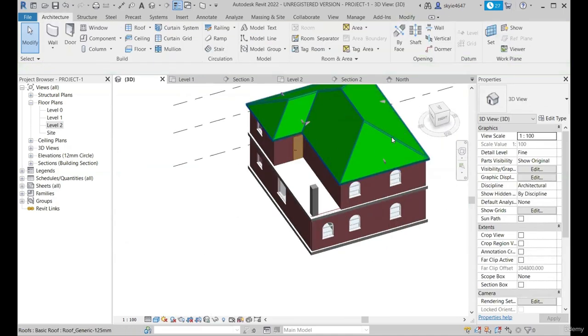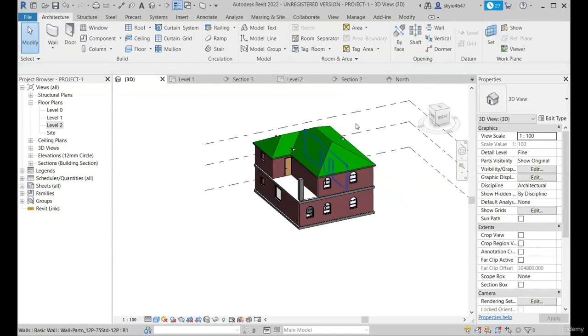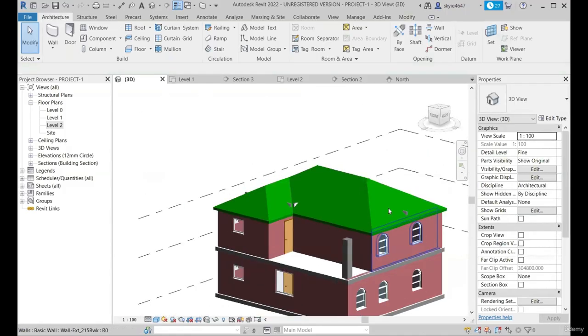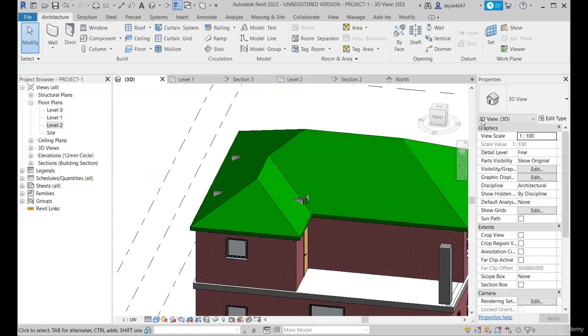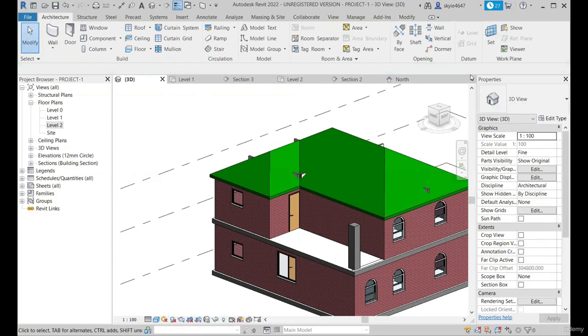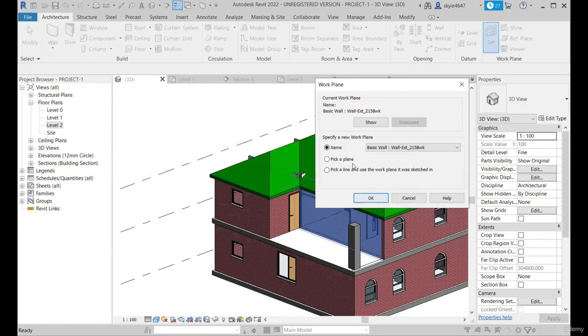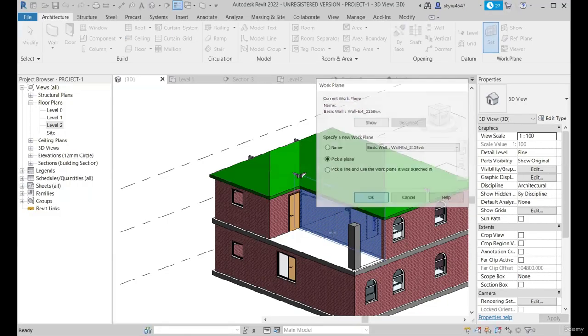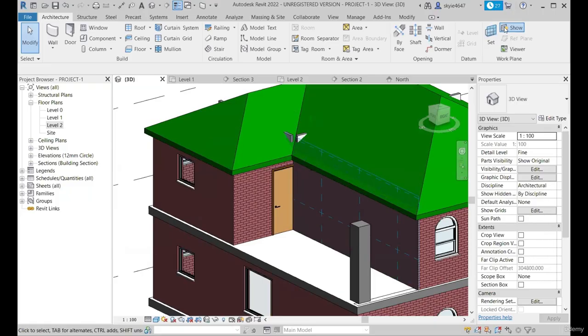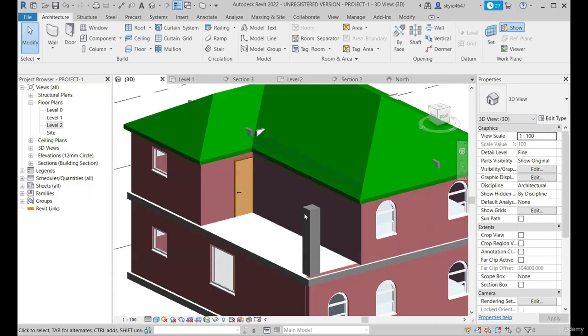So let's have another example of modifying the roof when we have a couple of roofs to be joined. For example, let's say I have a reference plane here. You can use the wall as a reference now. Pick a plane, or okay, I'll set it back to wall and check. My work plane is set to this wall.